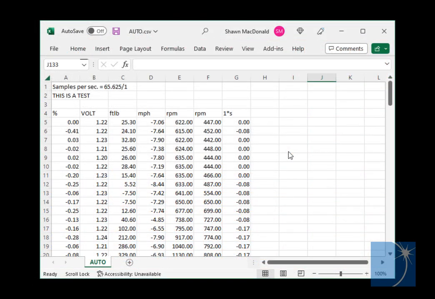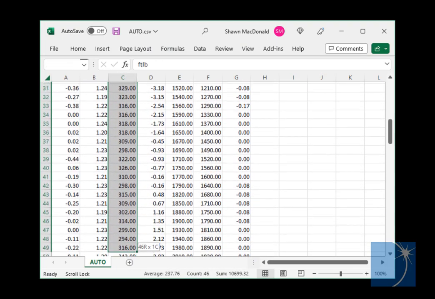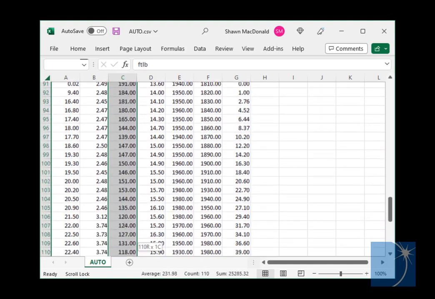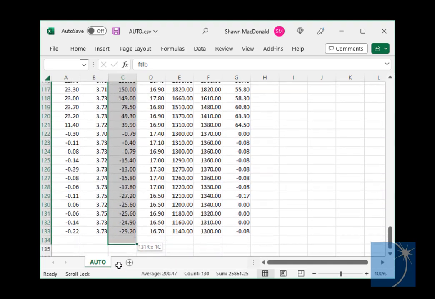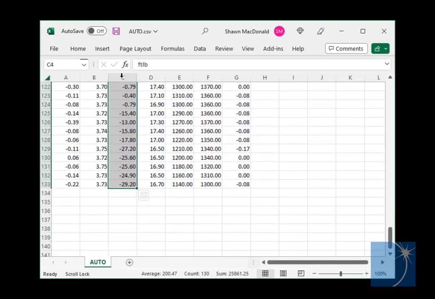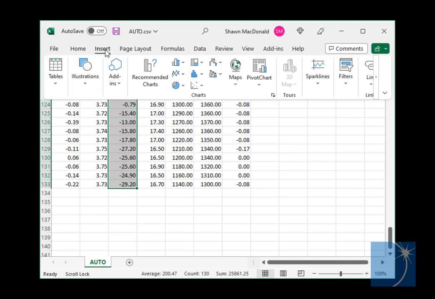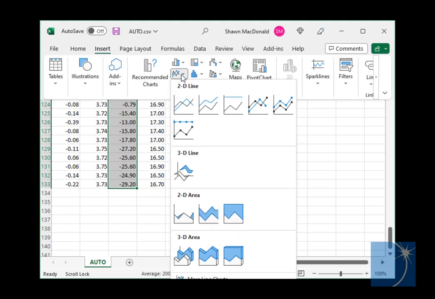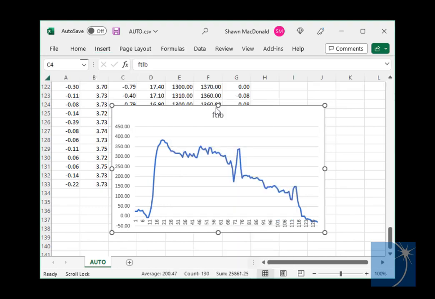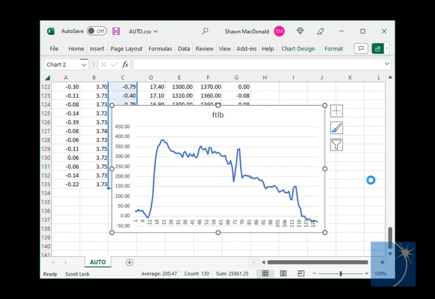Now if we view that data in Microsoft Excel, you can see that each column is labeled corresponding to the channel that it was drawn from. And in Microsoft Excel, we can use the full analytical power of the application, create graphs based on the data we collected in WinDaq.